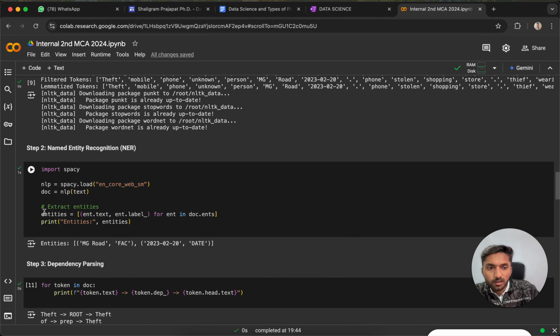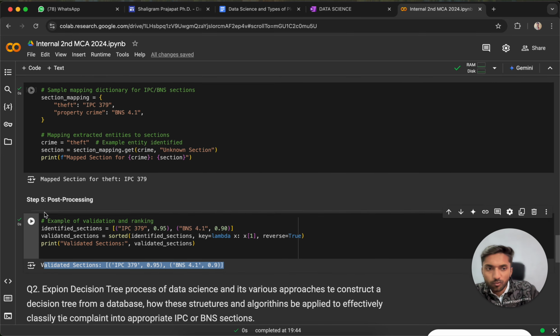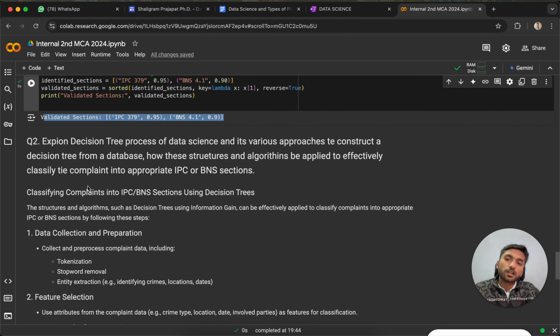So I hope you will clear this first question. Now move forward to the second question. Explain the decision tree process of data science and its various approaches to construct a decision tree from the database. How are these structures and algorithms applied to effectively classify the complaint into the appropriate IPC or BNS section?